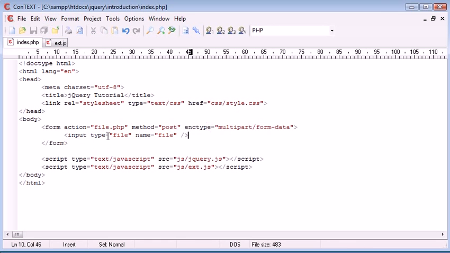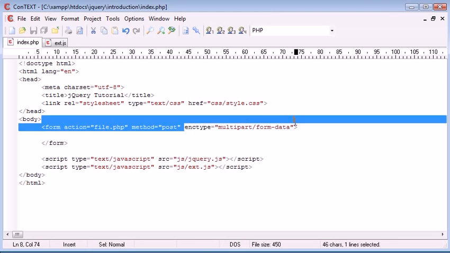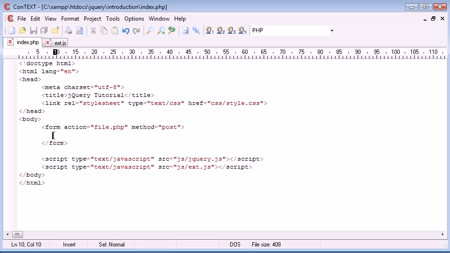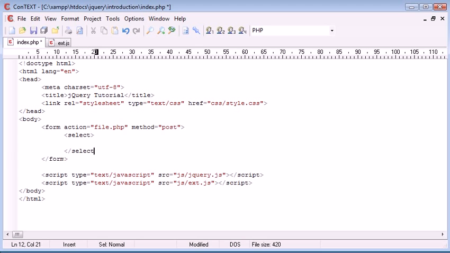So now what we're going to do is look at an input selector. Instead of having a file inside this form, we're going to change this to a select element. So let's outline the select element, and we'll place some options inside.